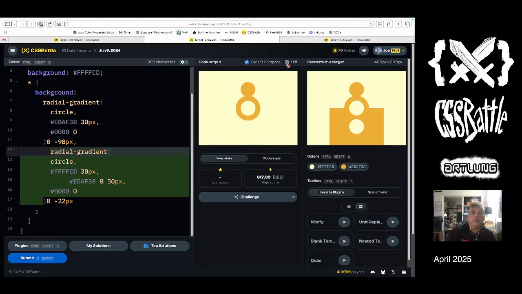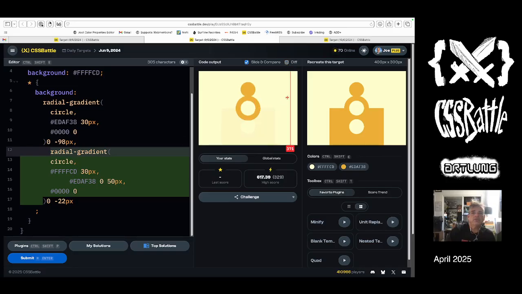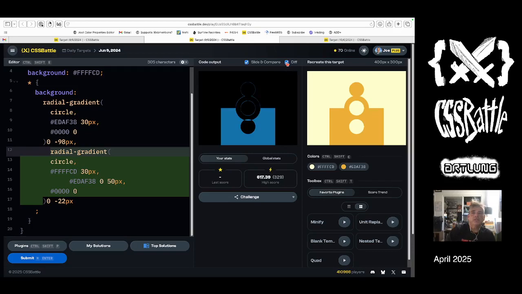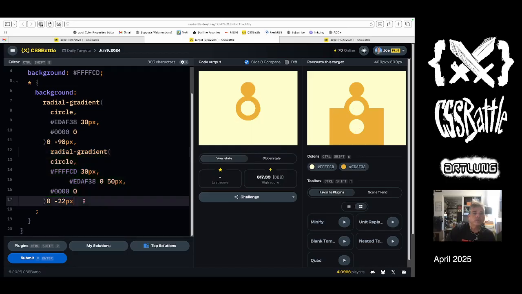Yeah, because it would cover. Yeah, I think that means that it would cover it. So the last part I'm going to do is another radial gradient, and that's actually going to get me both parts of this, the inner part and the outer part. So what's that look like?